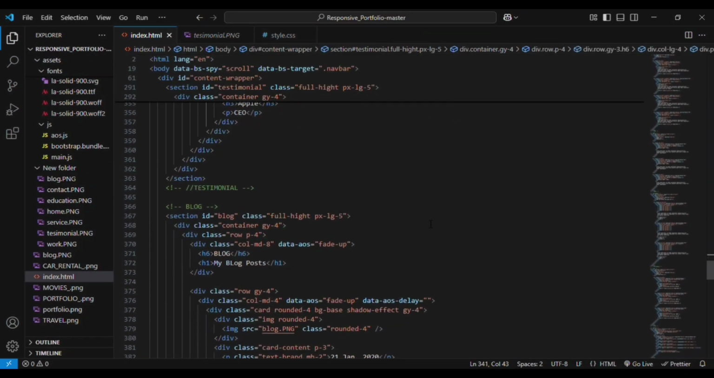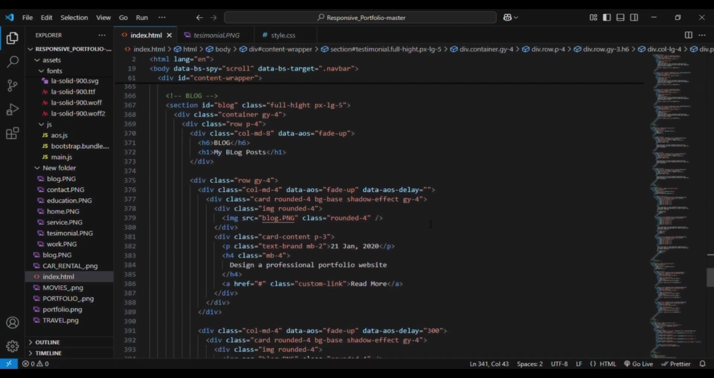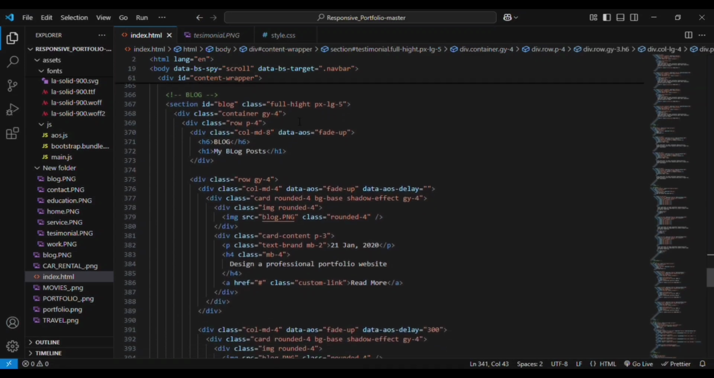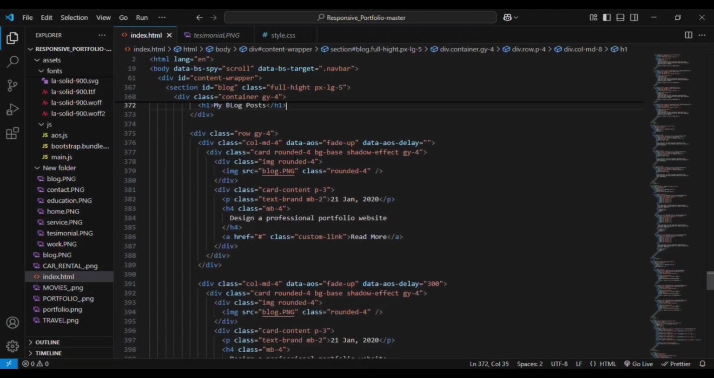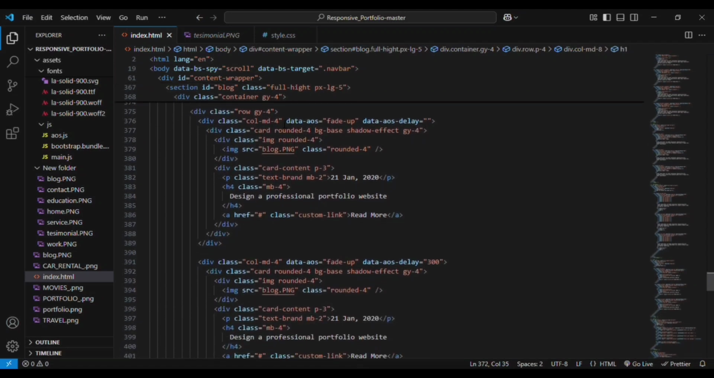Next we have the blog. For the blog, we are adding the main div, that is the container div. Inside that, we have a div. In that div, we have the column value given to it, md-6, as well as h1 for the blog name. Then we have the div, that is row div. Inside that div, we have the main div that we have copied.